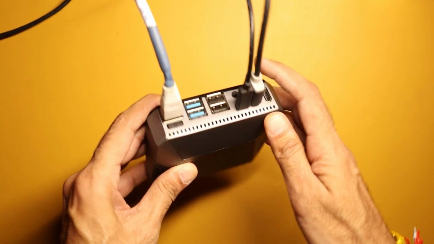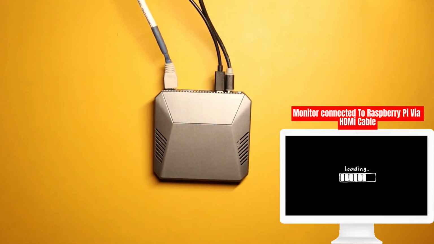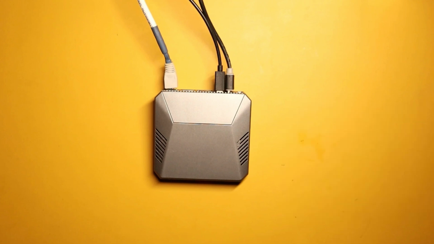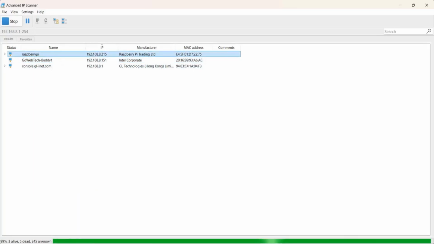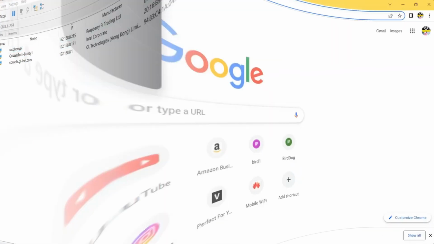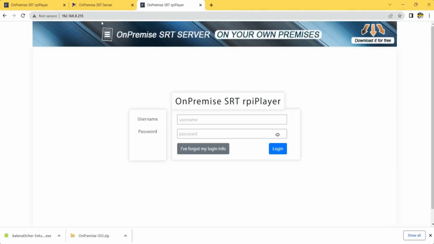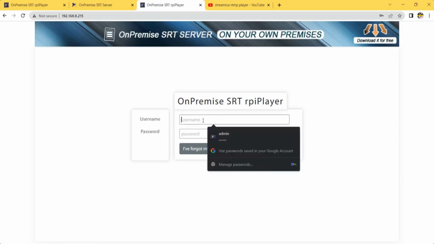Connect a monitor and power on the Raspberry Pi. The Raspberry Pi will boot up, and you will see a color bar screen indicating that the decoder is ready. Use any network scanning tool or check your router's connected devices list to find the IP address of your Raspberry Pi. Open a web browser on a device connected to the same network as the Raspberry Pi. In the address bar, type the IP address of the Raspberry Pi and press Enter.